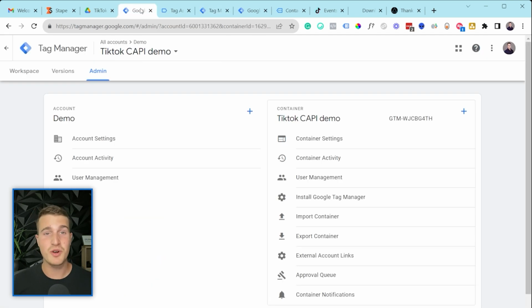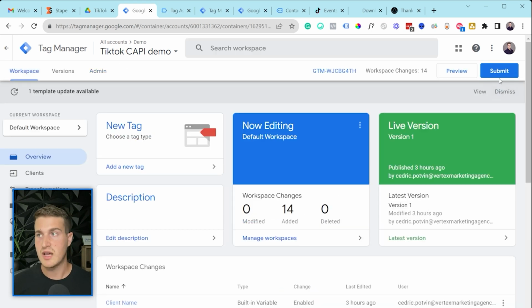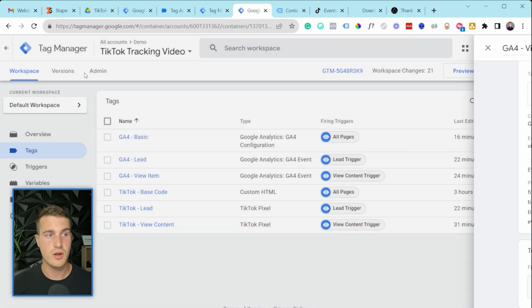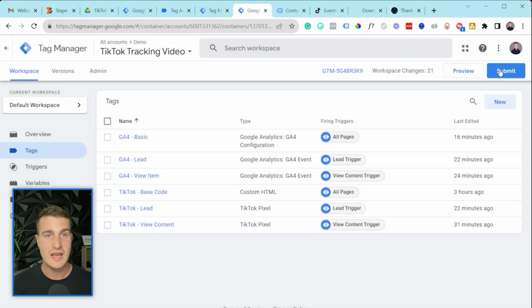Now, definitely what you want to do is go to your web container, go ahead and publish it. Then you can also go to your server container, right? So if you go to workspace, you want to hit the submit button. Sorry, that's your web container now. Hit the submit button, because if you do not, your setup is not actually going to be working, because you've got to publish it first.